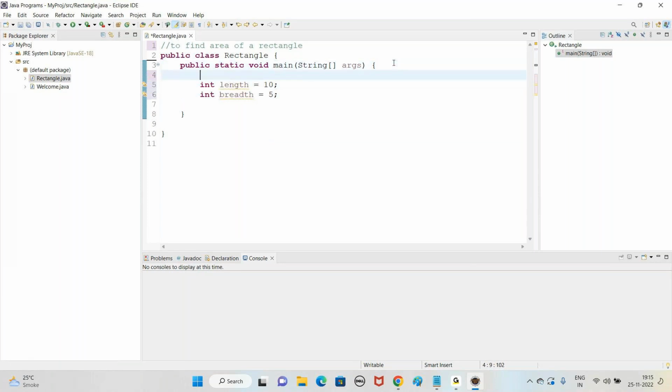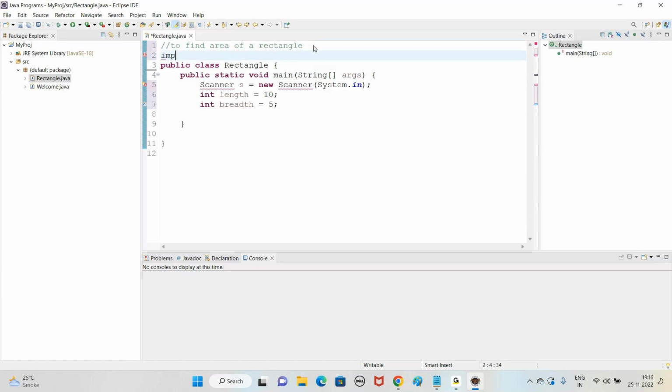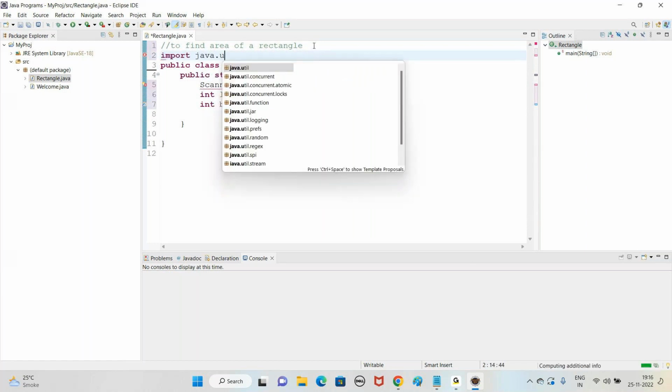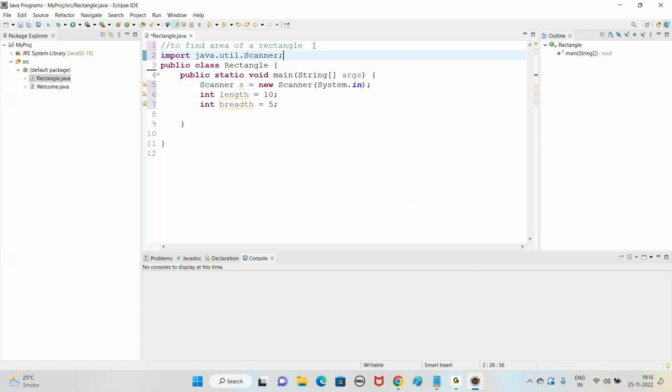To use the Scanner class, we have to create an object of the Scanner class first. Like this: Scanner s equal to new Scanner, and connect to the keyboard. System.in means keyboard. If you observe, you can see an error here. Under Scanner, we are getting an error because Scanner is a class present in which package? The java.util package. So above the class, we need to write a statement: import java.util.Scanner. Now see, the error will go off.